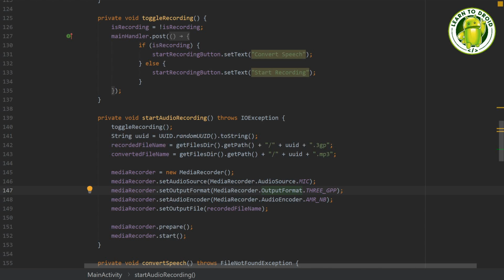So what we're doing at the top is toggling the isRecording value. If the isRecording value is false, we'll need to set the button text to start recording. If it's true, we'll set the button text to convert speech. That way we can reuse this button for both of the actions. Next, in the start audio recording method, we'll create a unique UUID, which we'll use for the file name. We'll create a file name for the recorded file, and we'll create a file name for the converted file.